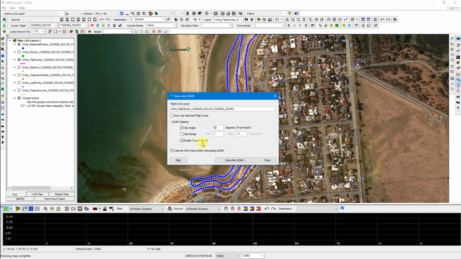I want to enable the true track. This uses the roll angle to clip relative to the nadir. So that's, as you'll have learnt through your lectures, pitch, roll and yaw. So this is taking care of the roll in order to try and get the points that are below relative to nadir.